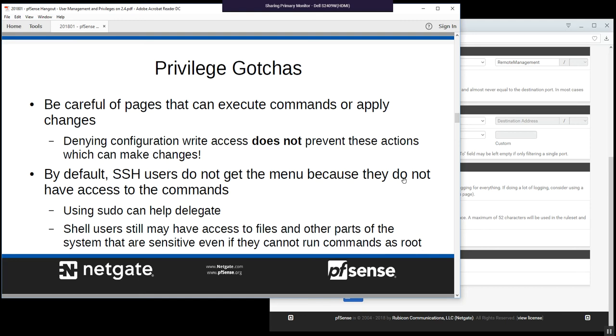In a general rule that's comprised of all those entries back there, just be careful of any pages or privileges that can execute commands or apply changes. You can deny config write, but that doesn't stop somebody from applying changes. If somebody else made a change and it's sitting there waiting to apply and you don't want to apply it yet, somebody who has deny config write could still apply that change because it's not writing a configuration, it's actually doing the apply action.